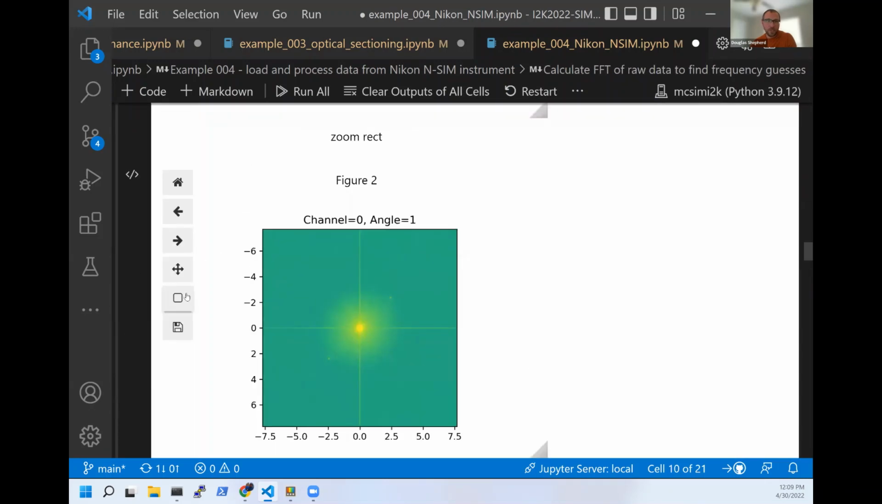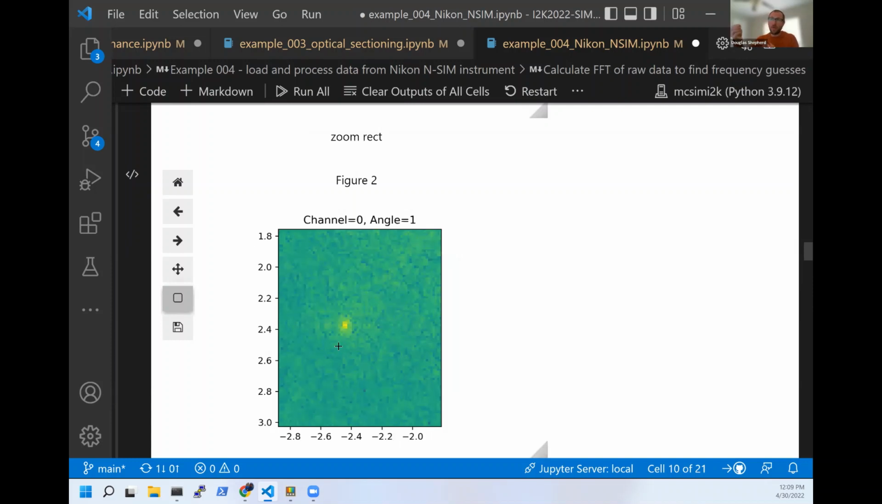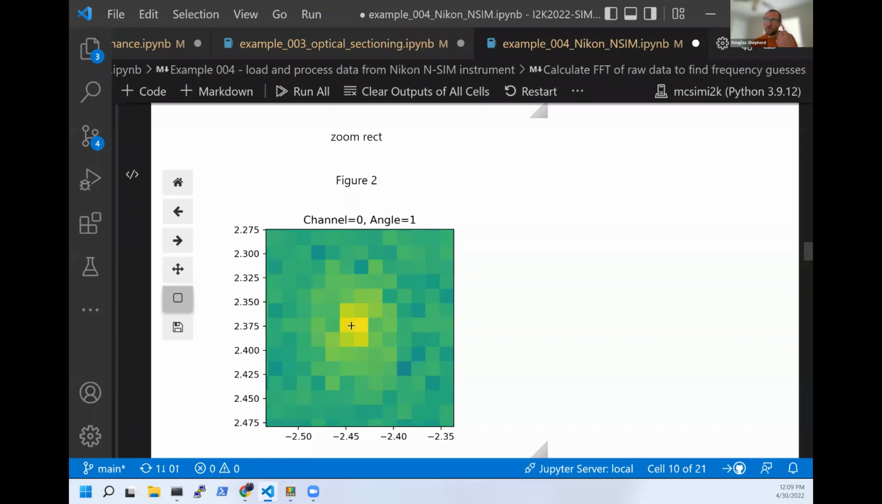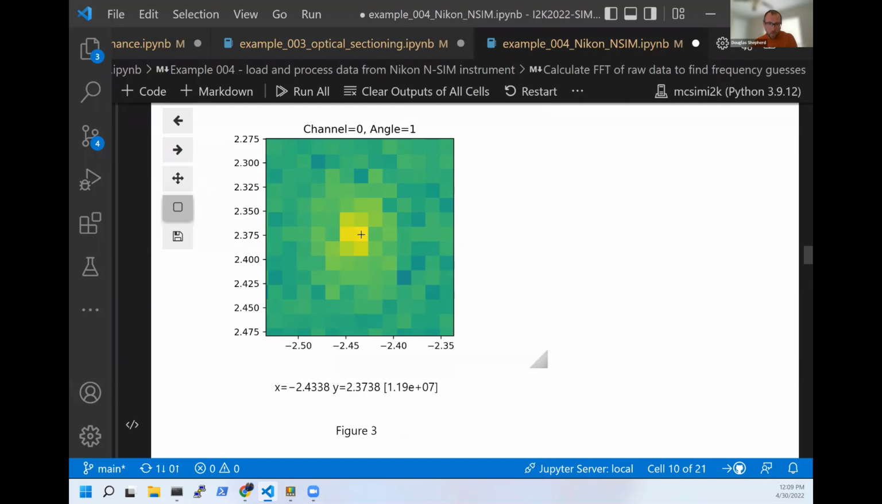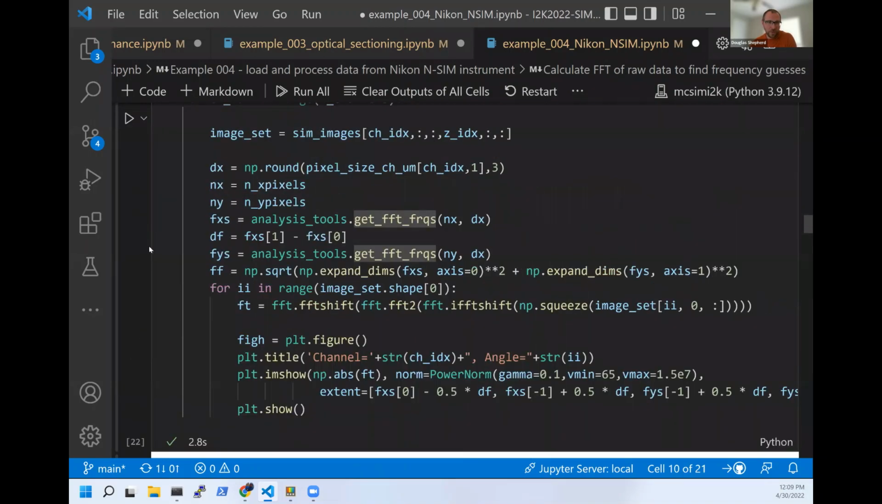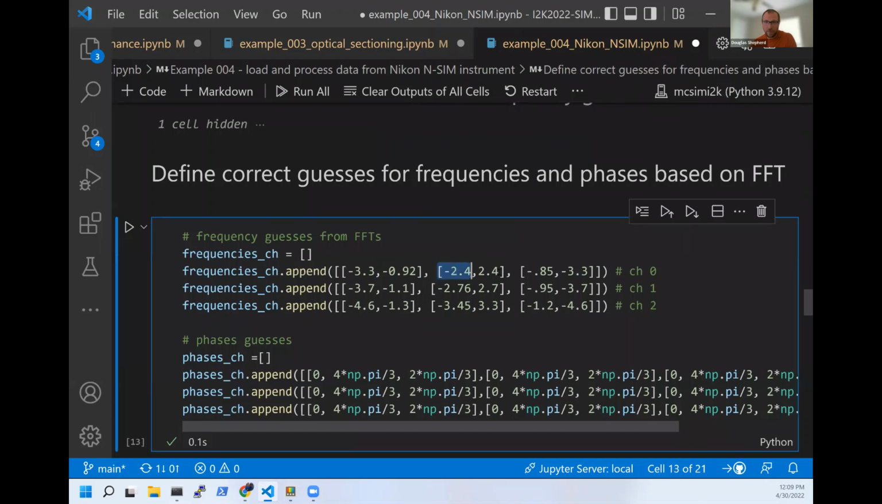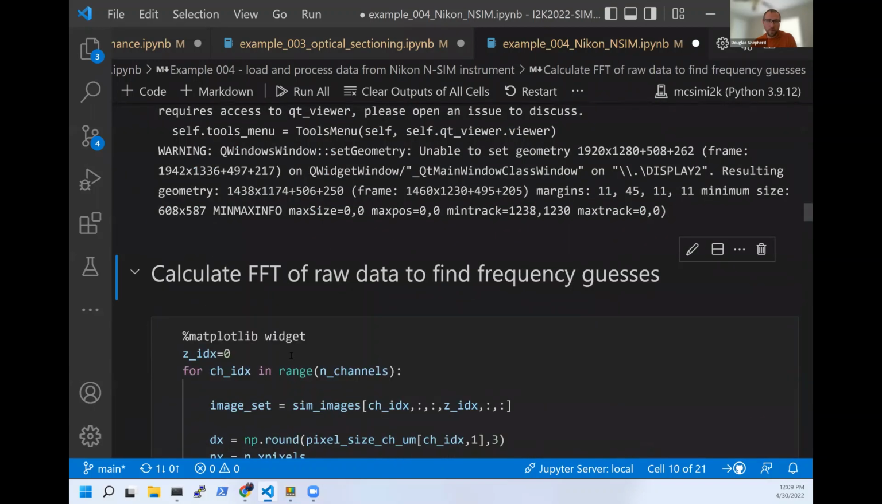Now I will go back through and do this for each one of these. It is possible to run an automatic peak finding routine. The problem is if you have data all the way out near the peak, or the peak for some reason is low signal to noise, that can fail. So we find this is a much more reliable way to get a guess, and then we optimize based on that guess. You can see the first one for angle 1 is roughly -2.4, 2.4. And if we go down to the code block where I'm defining everything, you can see I have -2.4, 2.4.